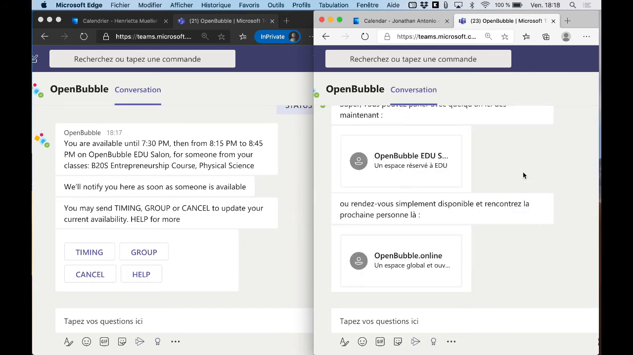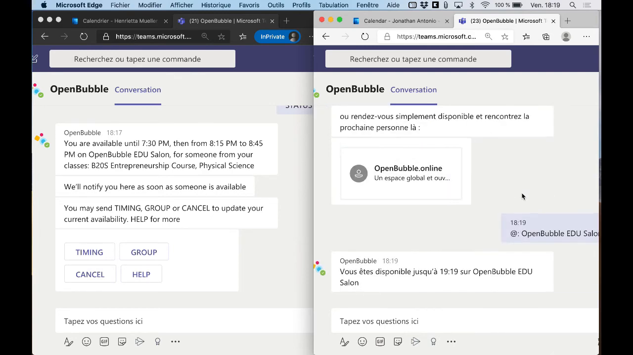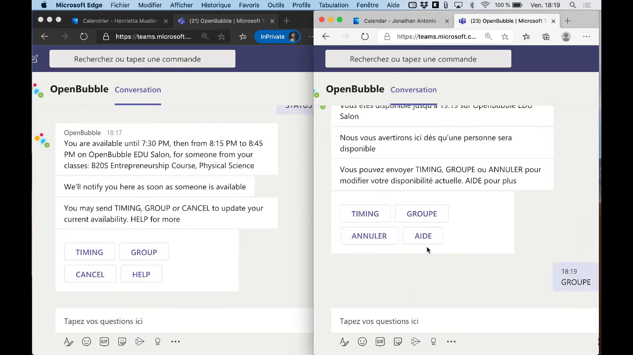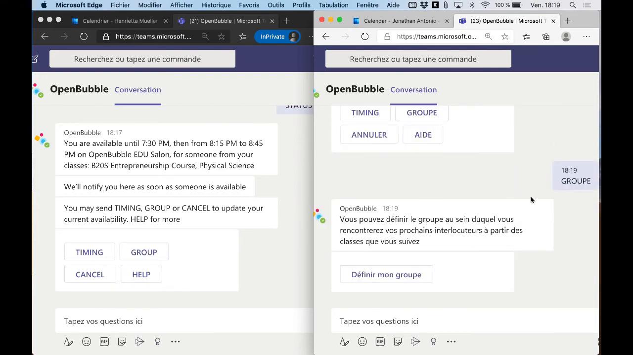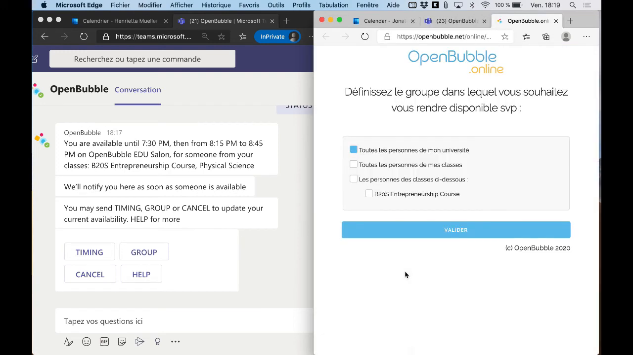So the system says that someone's available within the university space, or he could go to OpenBubble.online, which is the fully available OpenBubble for anyone. So if he goes to group, he can also set which group to pick people from. We've seen that screen before. Actually, Jonathan attends only one class, but well, he wants to meet with anyone from his university, so let's stick with that.